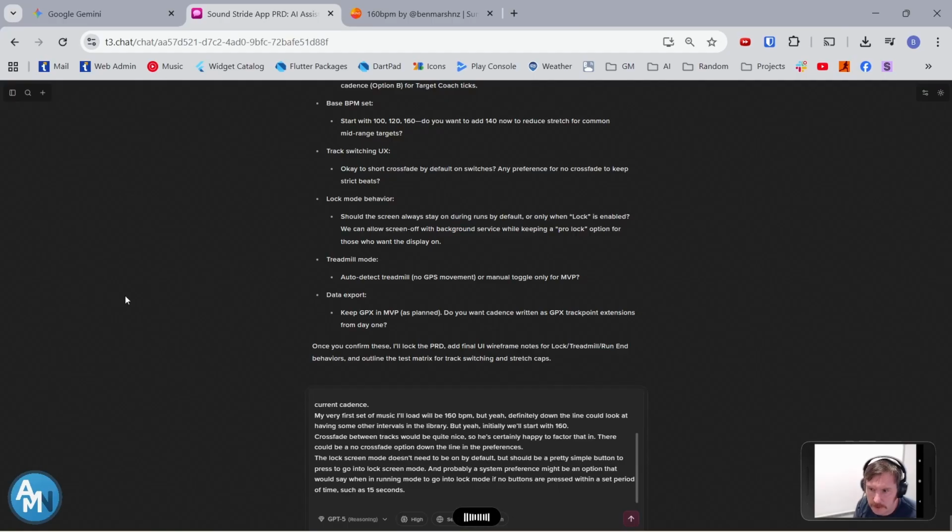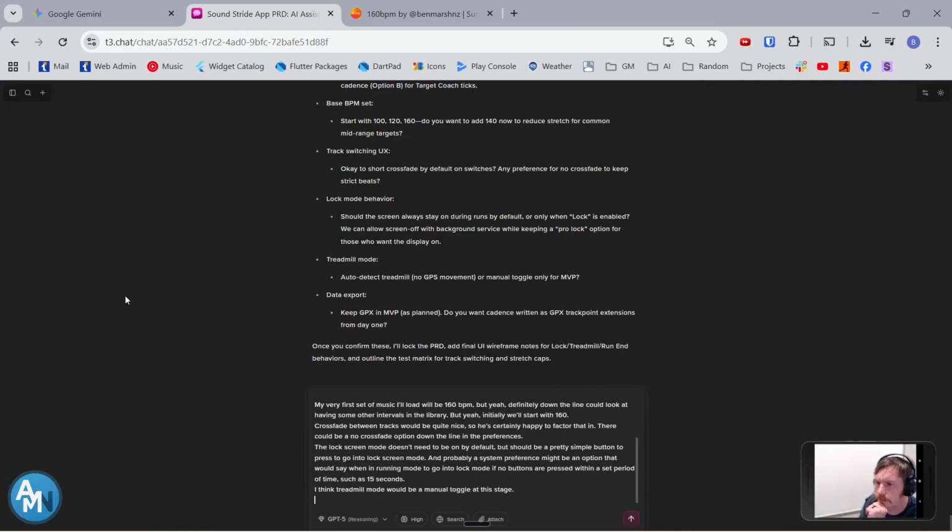I think treadmill mode would be a manual toggle at this stage. Now, what of the GPX? We need that in MVP. Let's keep storing the GPS data if GPS mode is on, and store our cadence over time along that GPX data if possible, for sure.